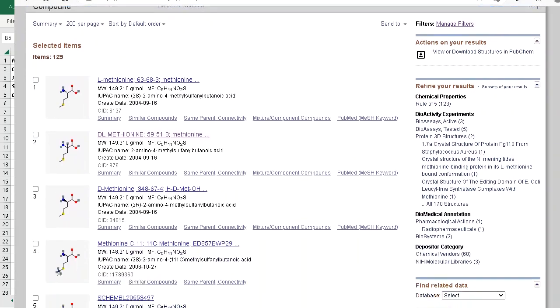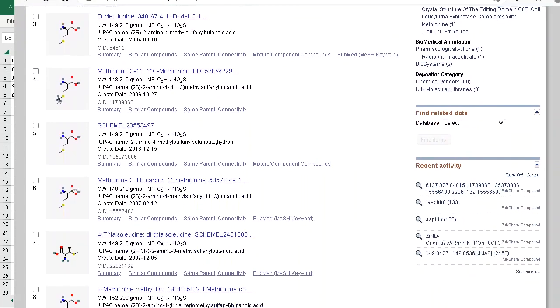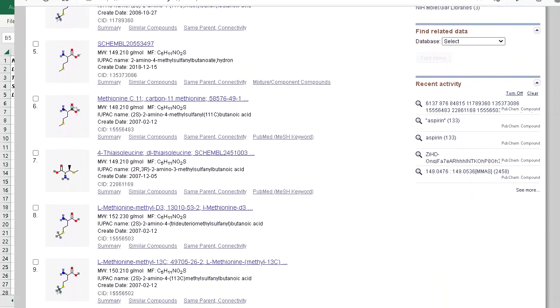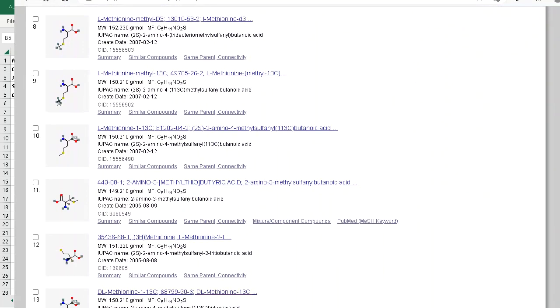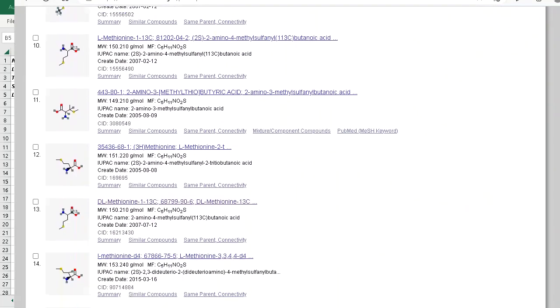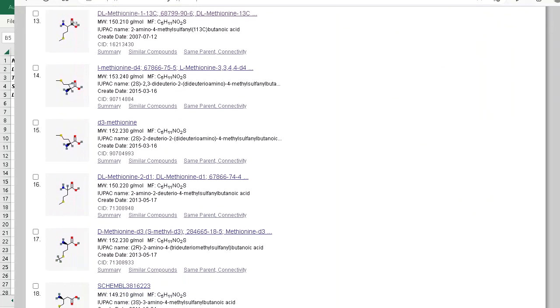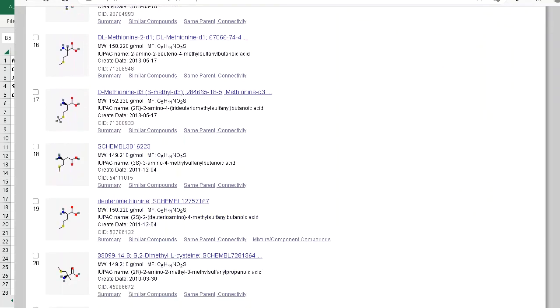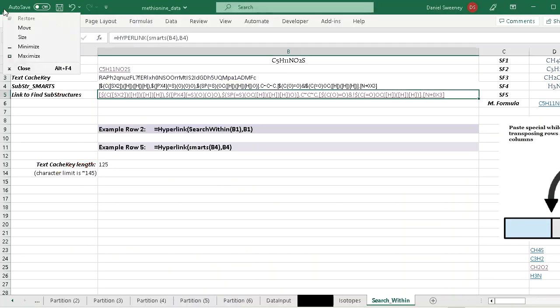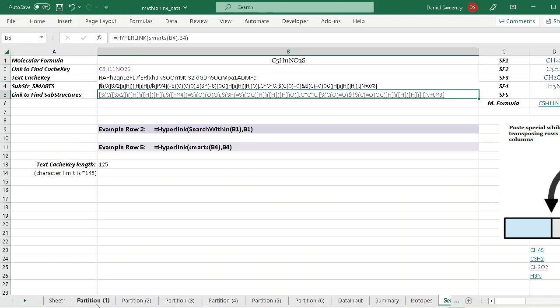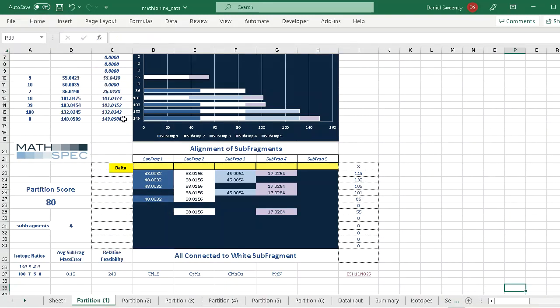Looking these compounds over, methionine is a metabolite of great interest, and so many of these 125 compounds, although they all have the formula C5H11NO2S, many of them are isotopically labeled. We can remove these compounds by screening for exact molecular mass. So I'm going to go back to partition 1. So this is the accurate mass of the analyte that we measured based on the fragments. I'm going to copy that.